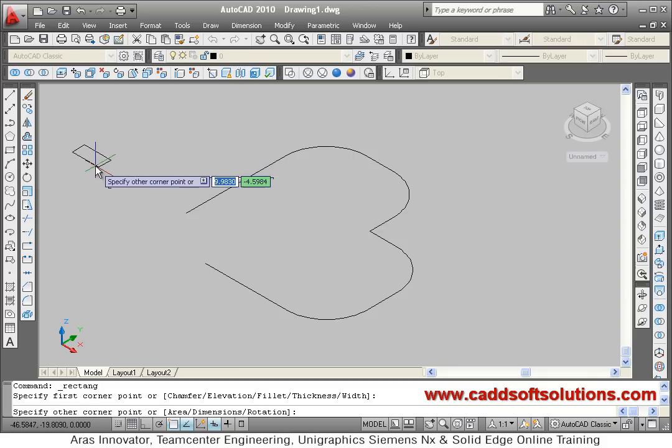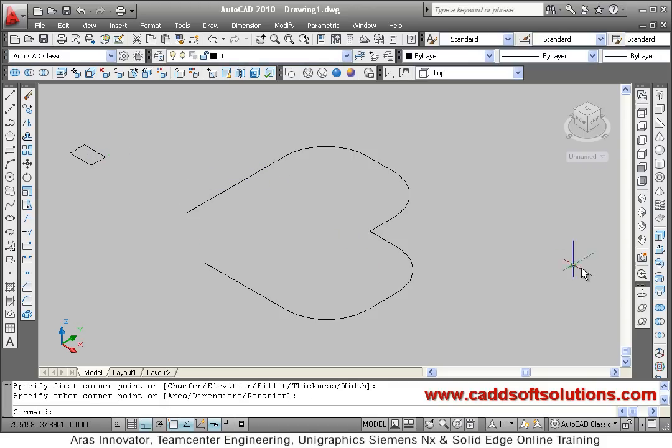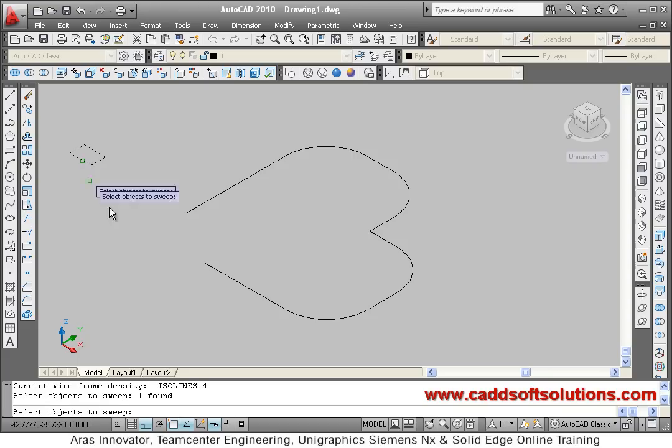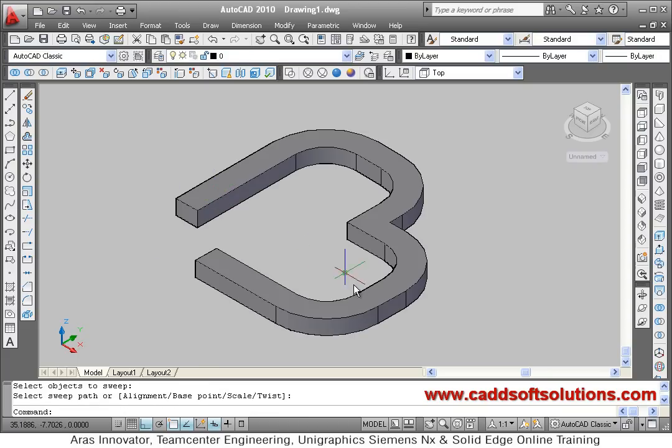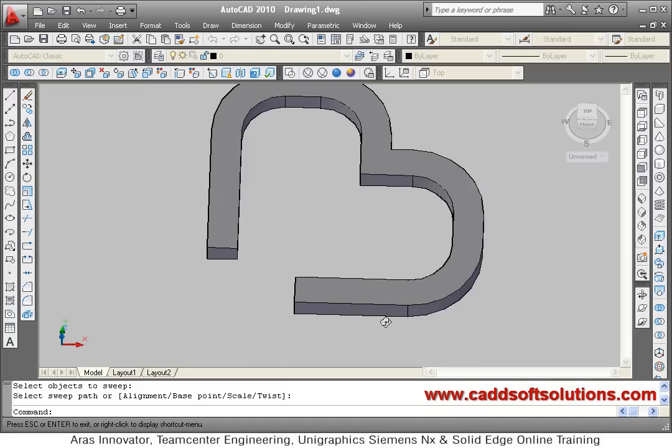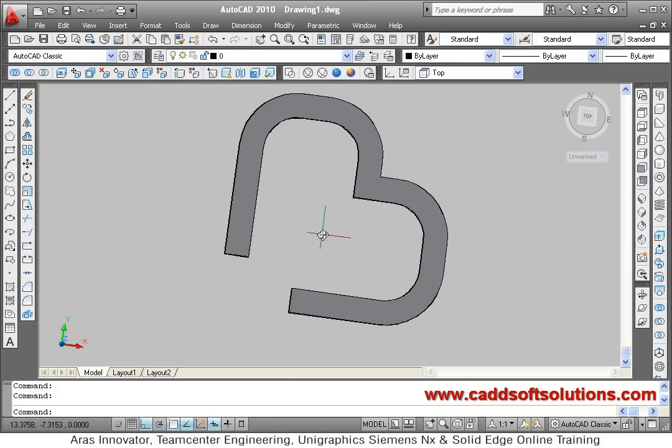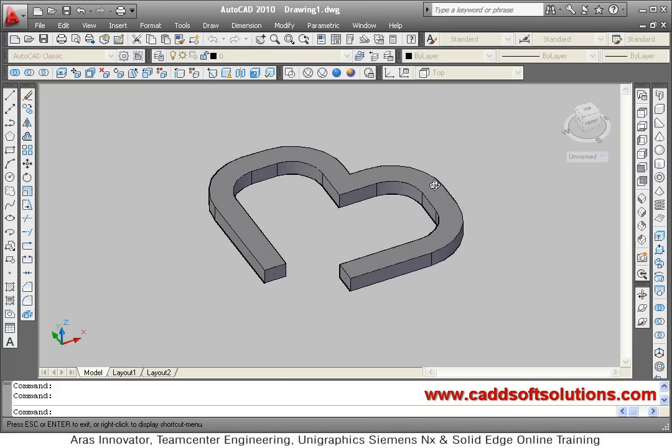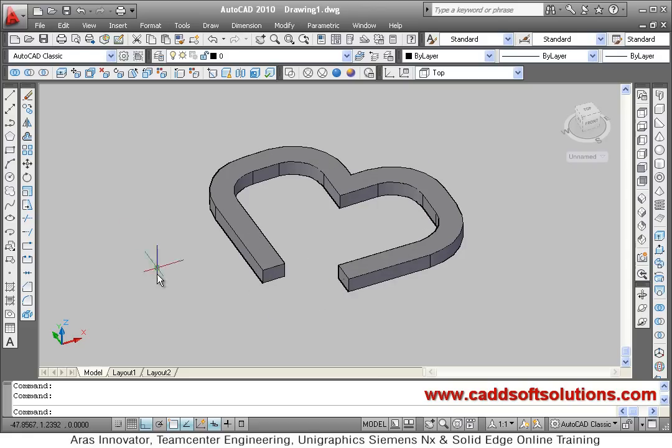So I will create a rectangle of desired dimension. Then I will say sweep. Then select the object to sweep. Then right click, then select the sweep path. So it has flowed that rectangular section on this path and it has created a sweep. So in this way you can sweep any section on some path.